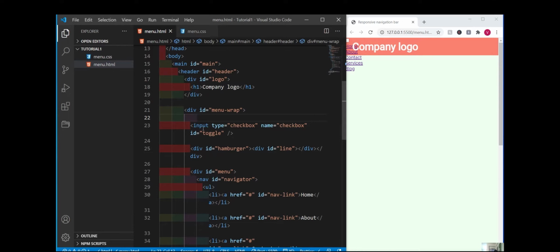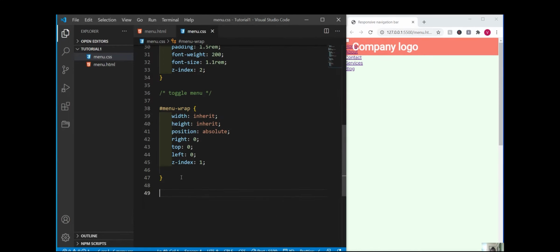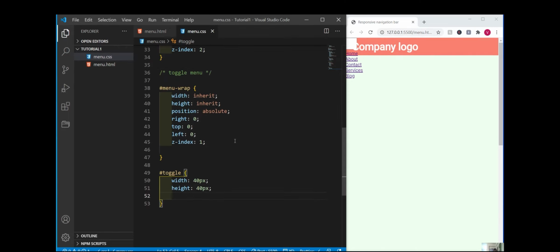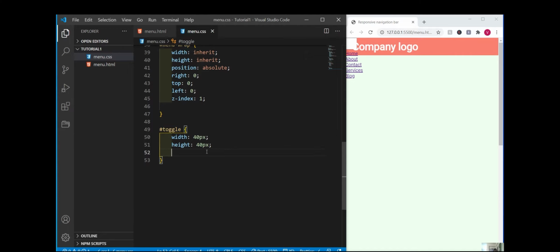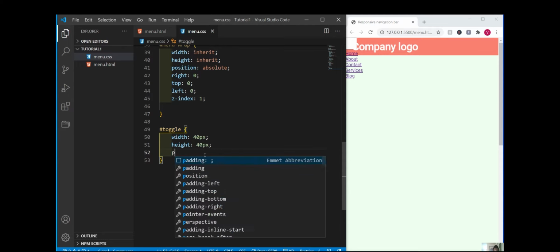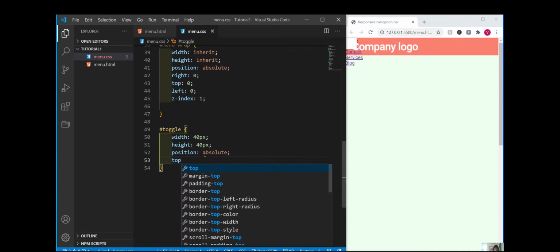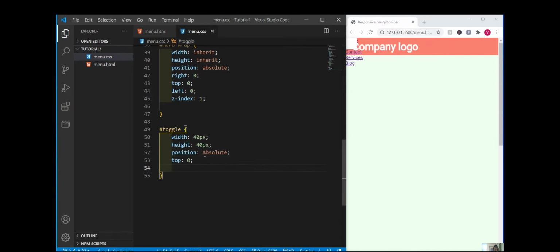So our next target will be this toggle, the input. So we go down here and we get the toggle. On this toggle, I'm going to have a width of 40 pixels and a height of 40 pixels. I think it will look good. Yeah, looks good by me. Okay, I will position it absolute. Make it a top of 0 and a right of 0.